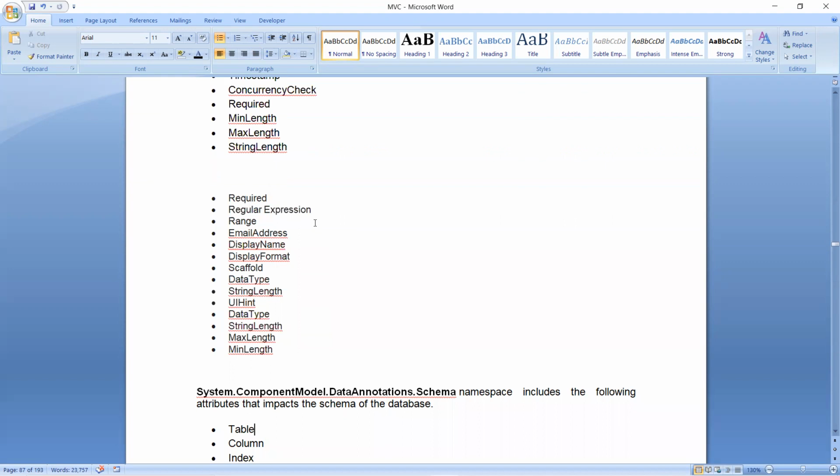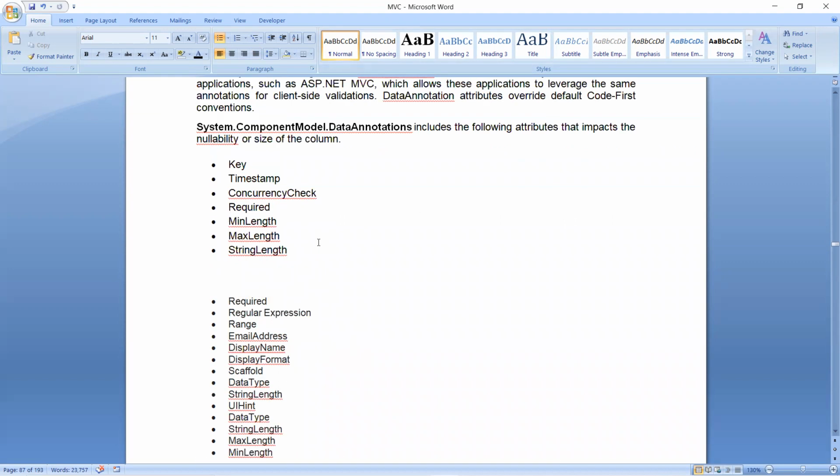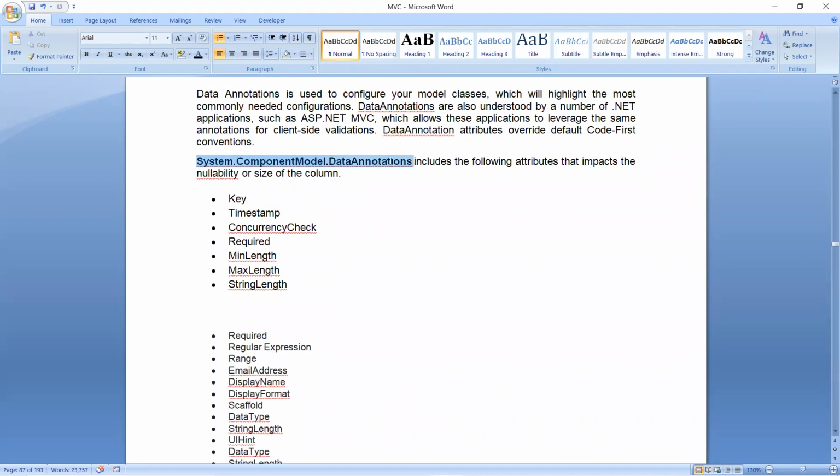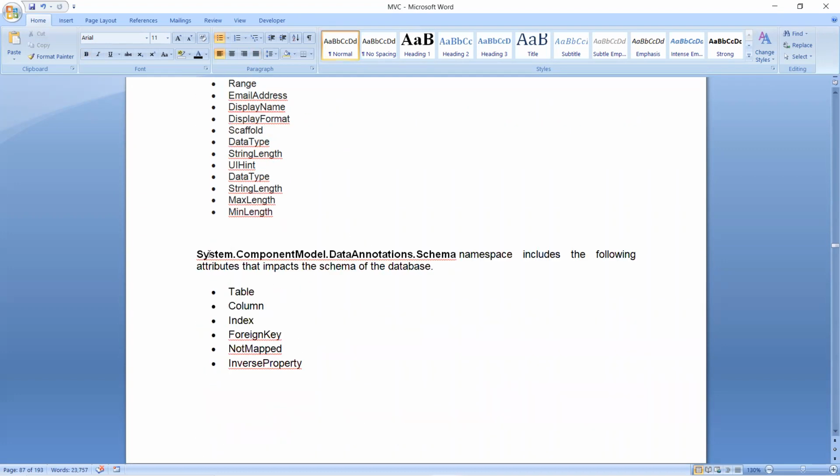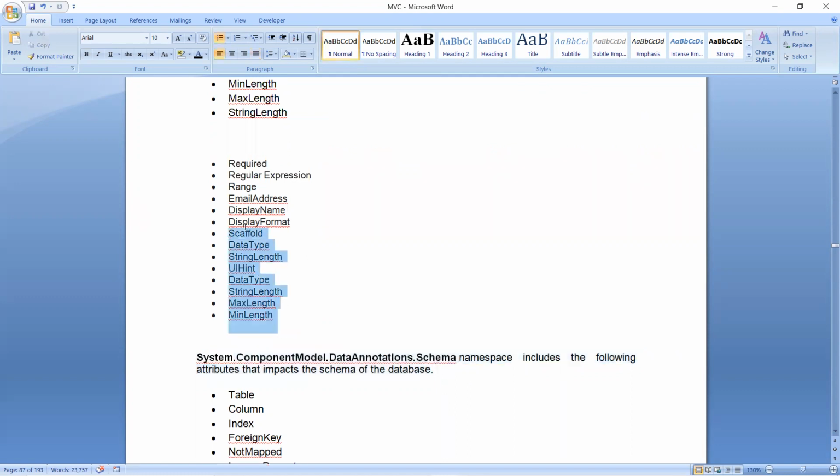In this session we will see only the first namespace and its classes. We are not going to see these schema things because they are related to Entity Framework. If we use Entity Framework in our project, only then should we think about them. So we will start with these attributes and see how we can use them in our project.